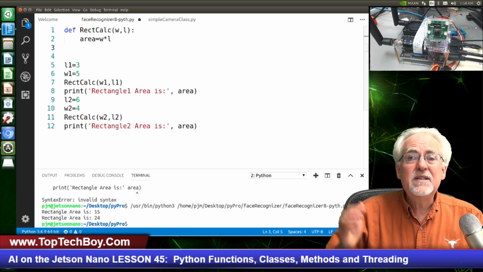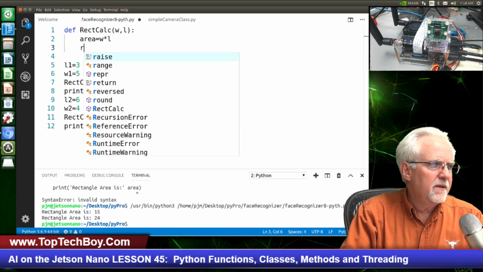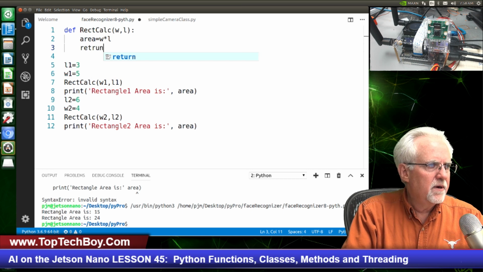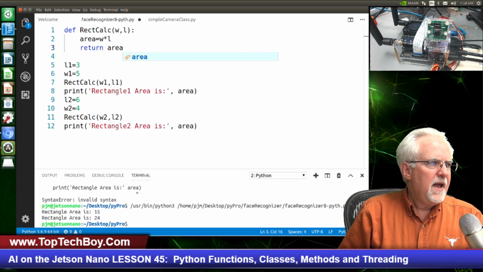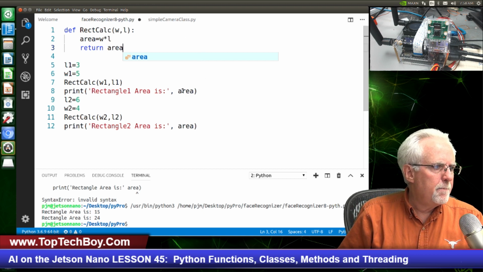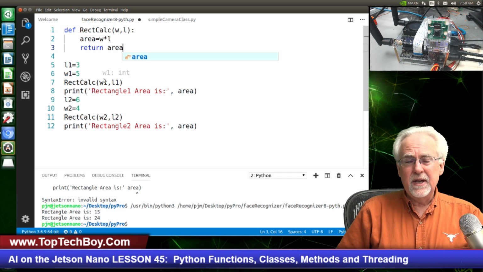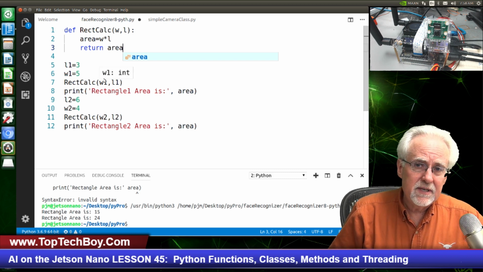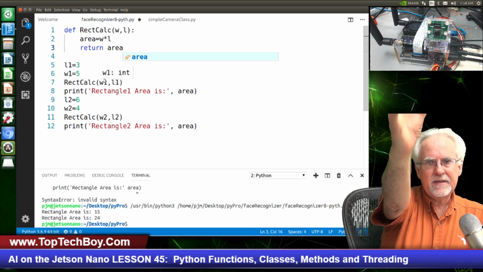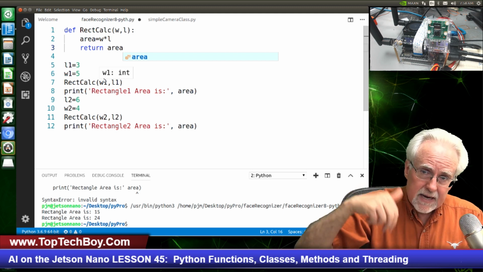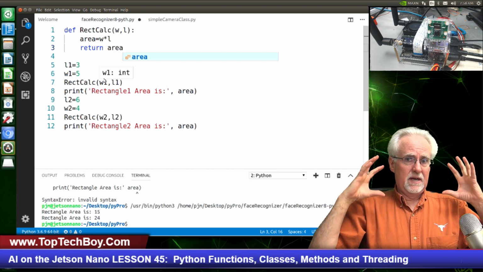So what do I need? I need to return what I calculate. So I'm going to return what? Area. And so the program now has a value area and it's going to jump back down here. So in effect, the way you should look at this is that the function is passing the ball back to the main program, and that ball is area.